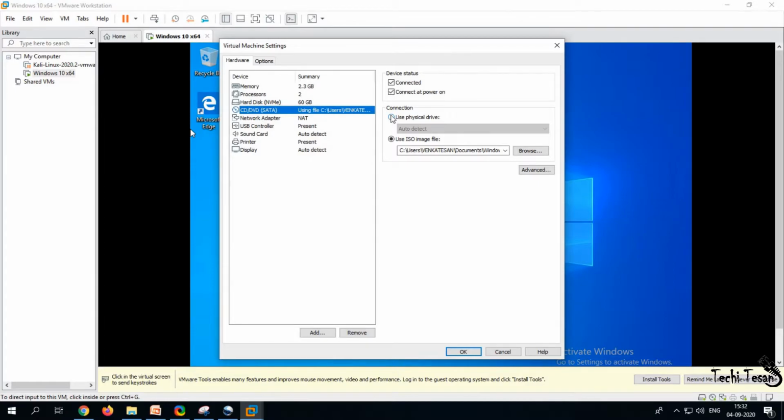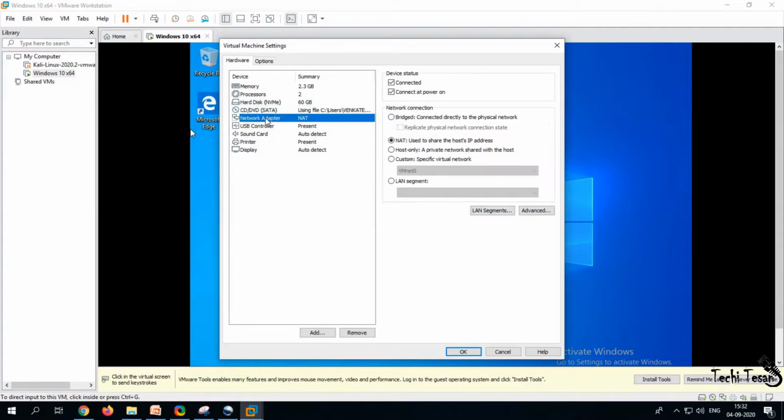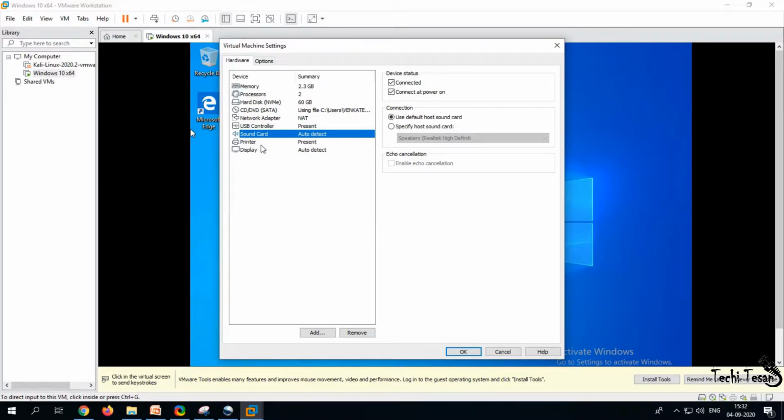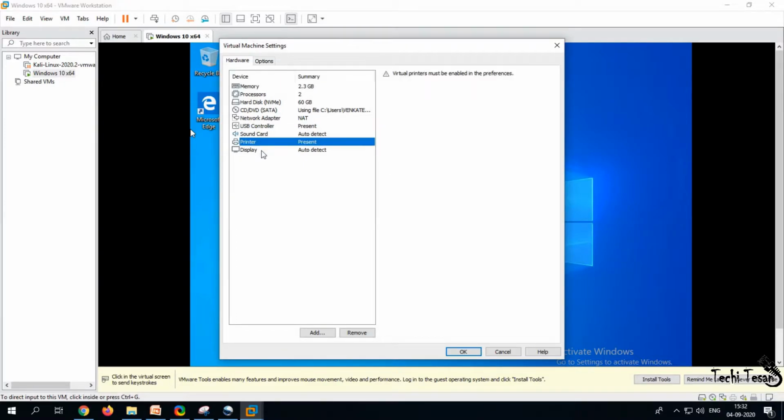Network adapter. In the network adapter, you can configure NAT so that the internet connection will be available within the virtual computer. USB controller, to access the external USB. Sound card, similarly to access the sound, the speaker.